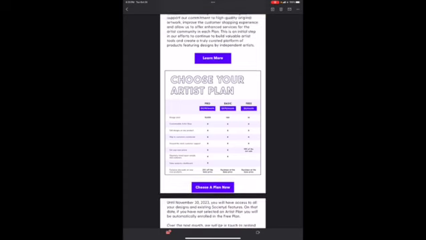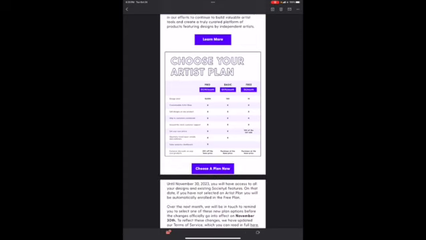So if we scroll down to the Choose Your Artist plan, you can see that they're offering 3 different versions: one at free, one at basic, and one at pro. Of course, free is free, basic is $5 a month, and pro is $13 a month.